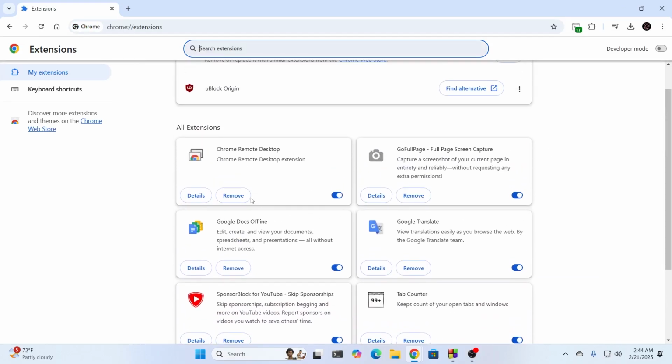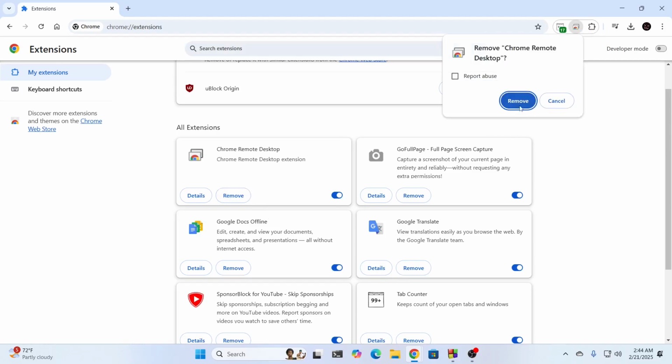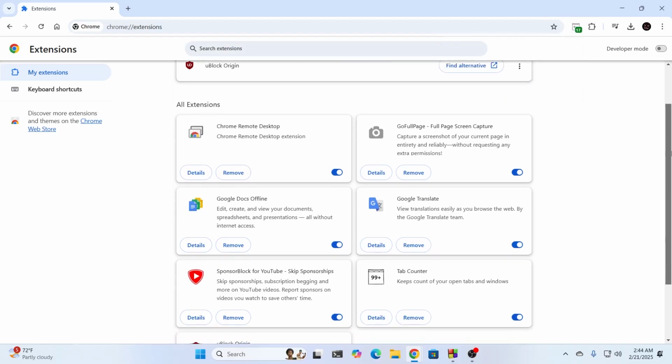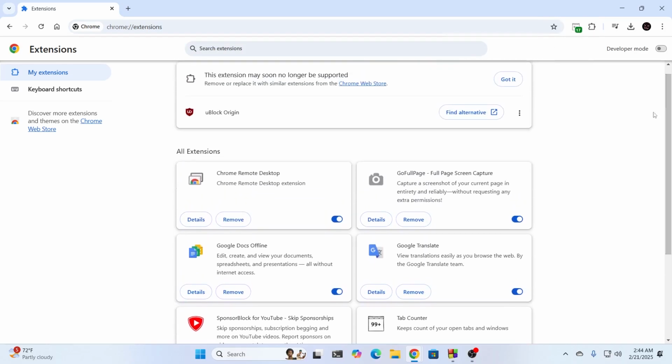Make sure to remove the ones that you don't need. Just click on Remove and click on Remove from here. Make sure to do it for all of the useless ones from here.